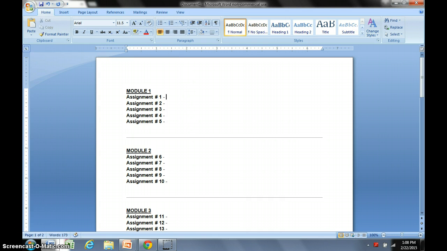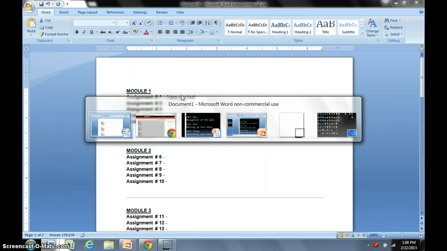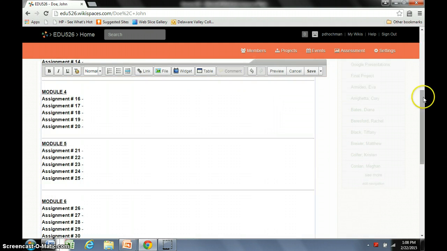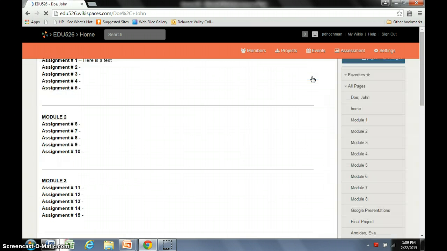I can then paste anything I want, type it in here. All right, so here's a test. I would then hit Control A to select all, Control C to copy it. I would go back to the Class Wiki. I hit Control V to paste. All right, if we look up here, you'll see that the test is now here. I hit Save, and now it's uploaded properly to the Class Wiki.